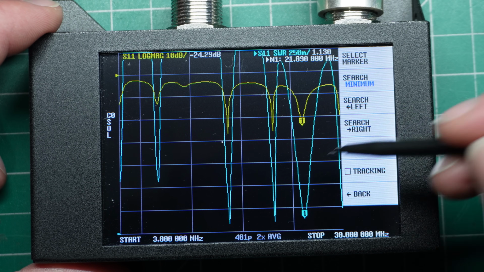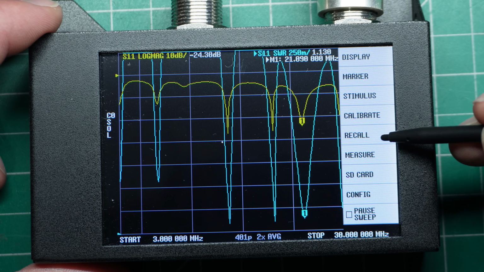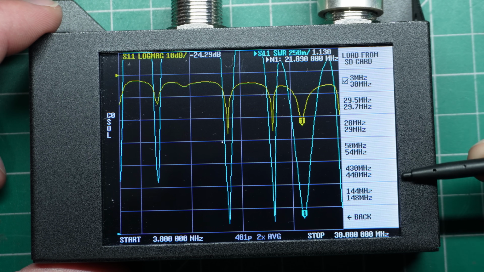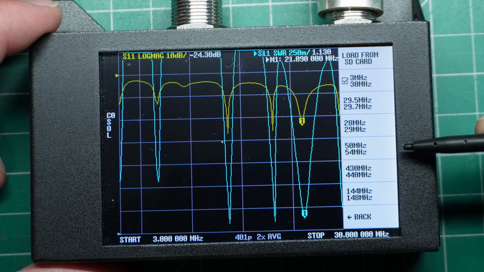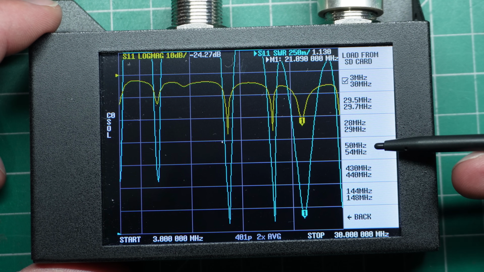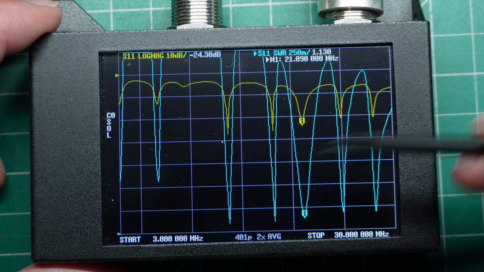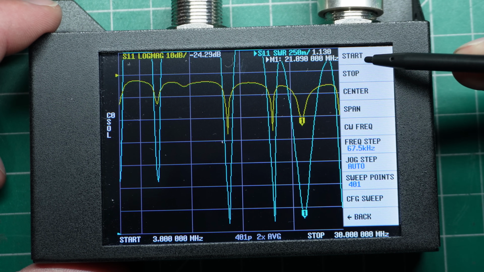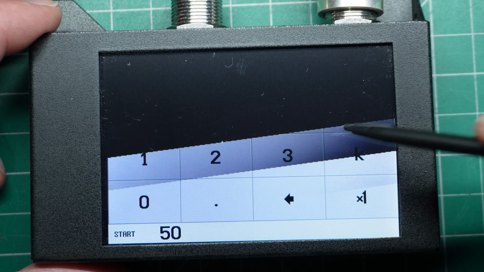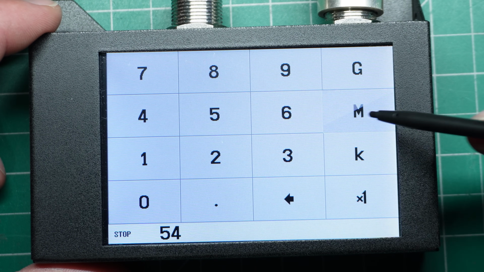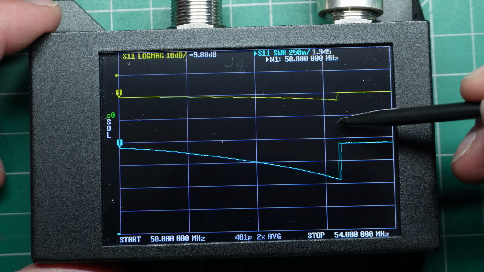Now the other good thing is because of those save states that we've got, if we go back into the main menu here and go recall, we can recall any of these other ones. So if I want to see what this antenna looks like on 6 meters, I don't really expect that it's going to look too good. I can still go and check those. So 50 to 54 megahertz. So what we do is we go back here into our stimulus and we go start 50 and our stop of 54. And so now we're 50 to 54.